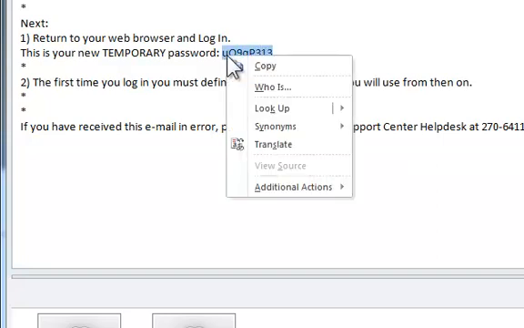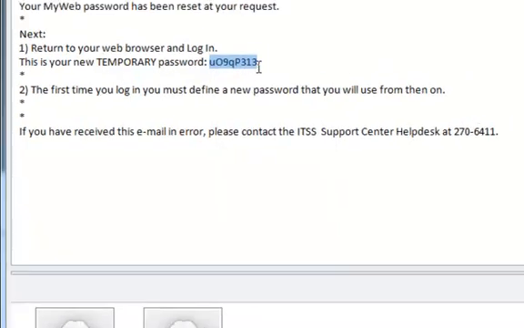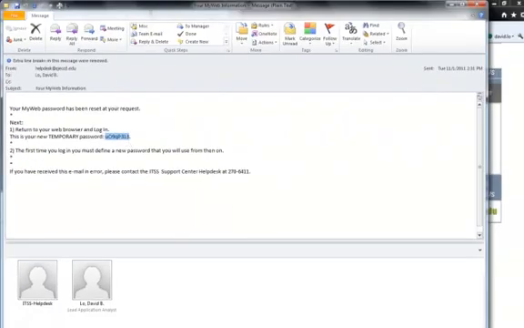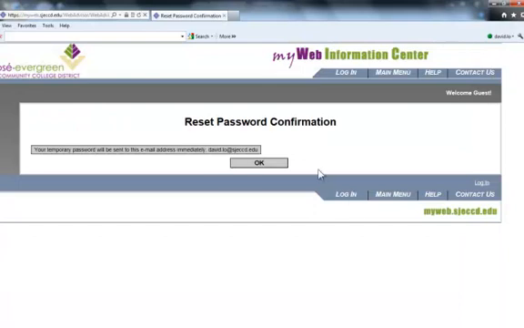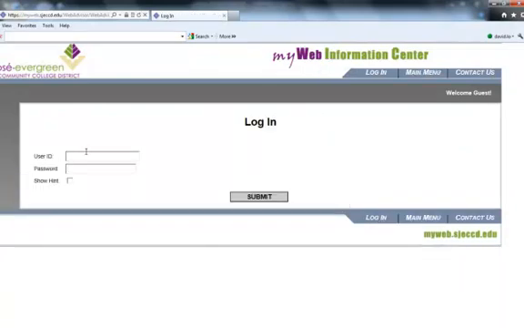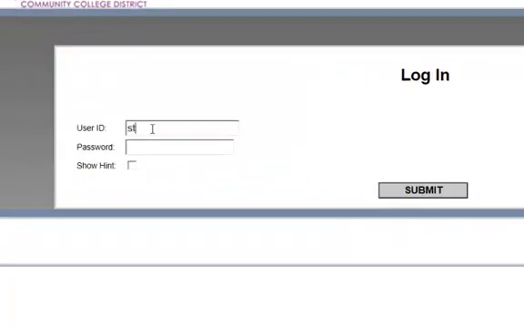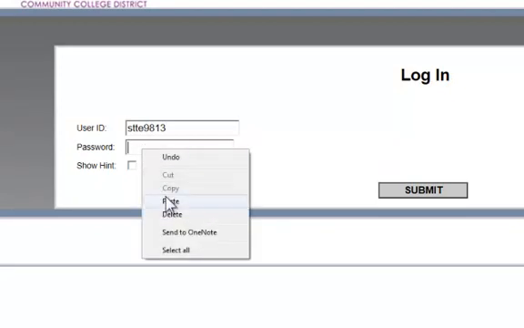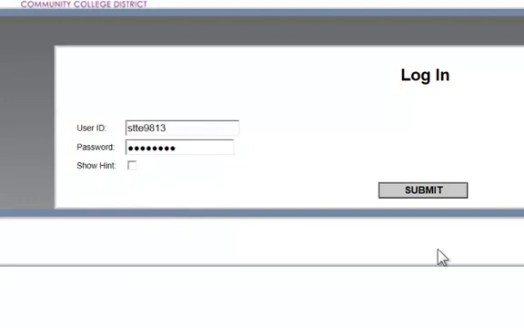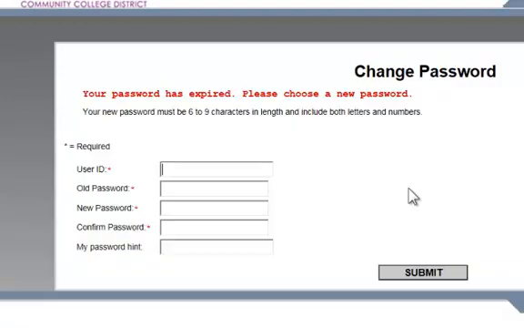So I'm going to right click and copy this information without the period, and then I'm going to click back into the screen that I was in previously and go to the login screen. So I know my user ID. Remember, it's the first 2 letters of my first name, the first 2 letters of my last name, and the last 4 digits of my student ID. And now I'm going to paste or type in the code that was just sent to me and hit submit.